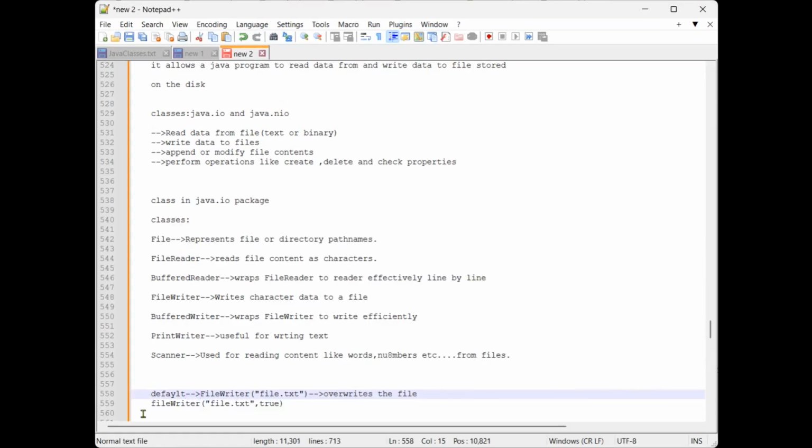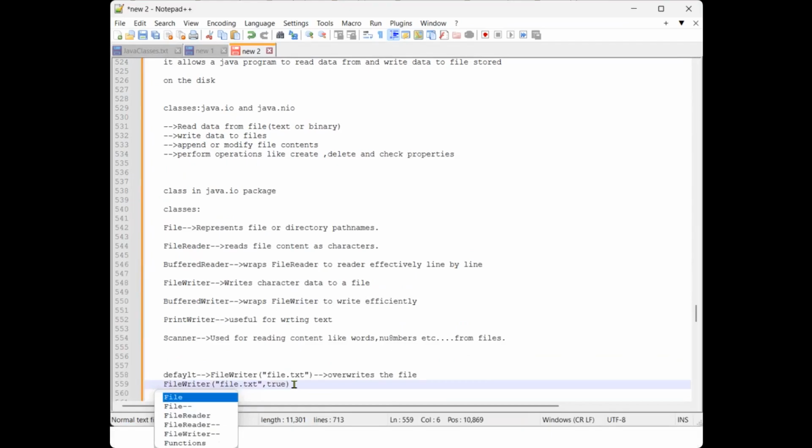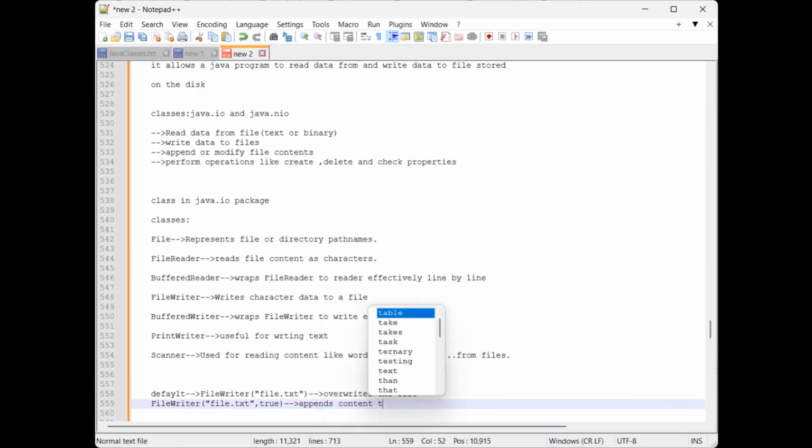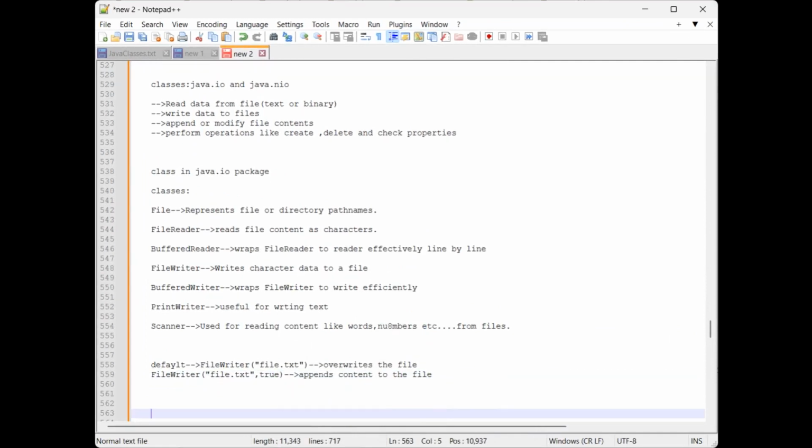But if you use FileWriter with file.txt comma true, giving the true boolean value, it will append the content to the file. If content is present previously, the new content will be appended to it.